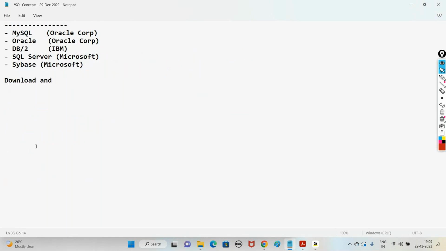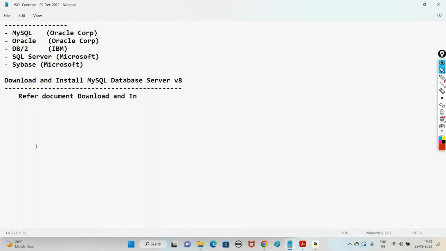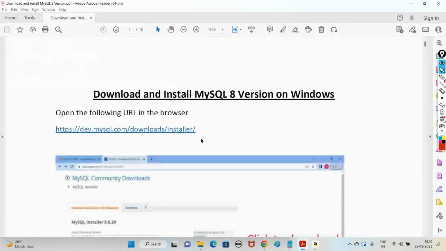Download and install MySQL database server version 8. The latest version is 8. For this, you can just refer to the document to download and install the MySQL 8 version. I'll be sharing this document with you. Let me open this document. In this document, you can find every step of how to download and install MySQL on the Windows operating system. It's for Windows. Now, we have to open this link.